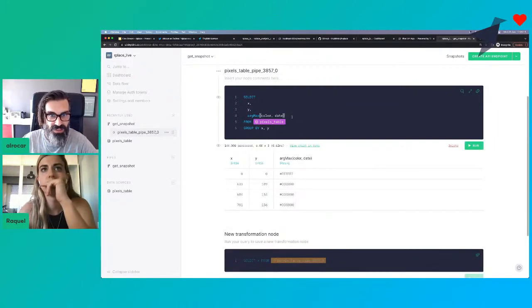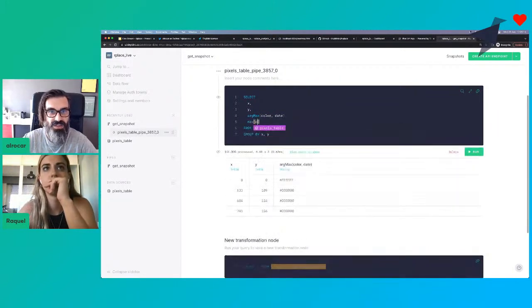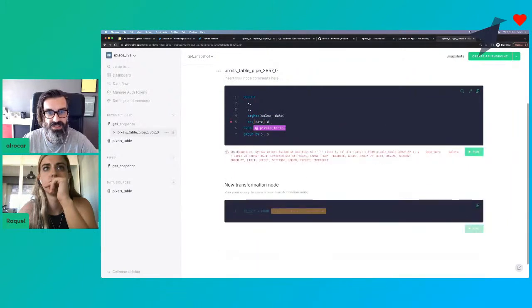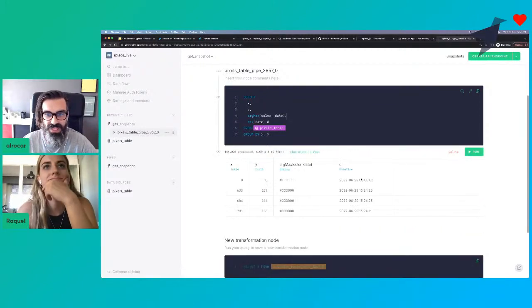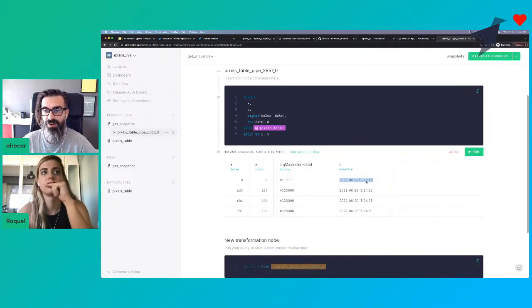I print the date. I think it's the comma. Yeah. I mean, the function is doing what we want, which is basically taking the last colored pixel.